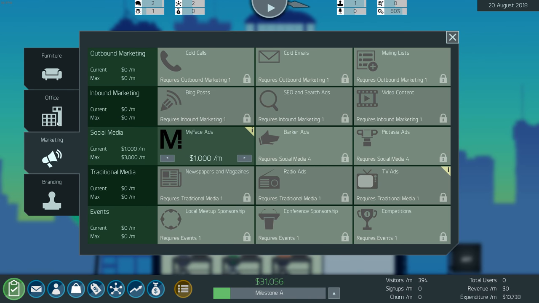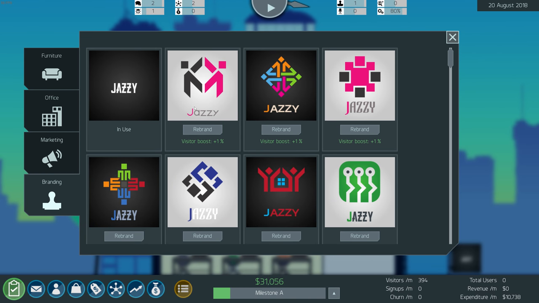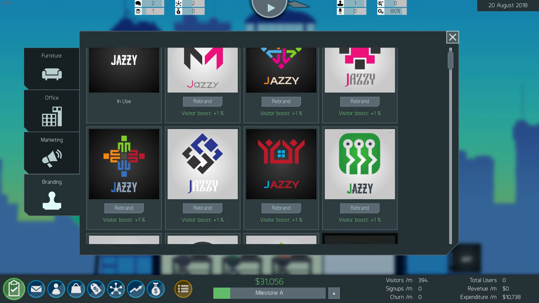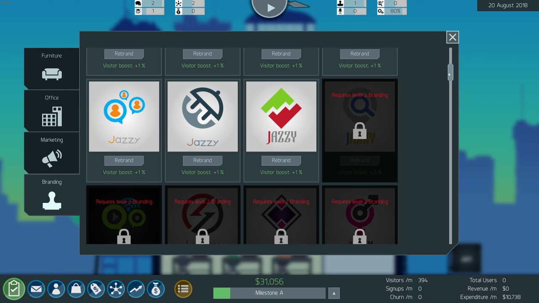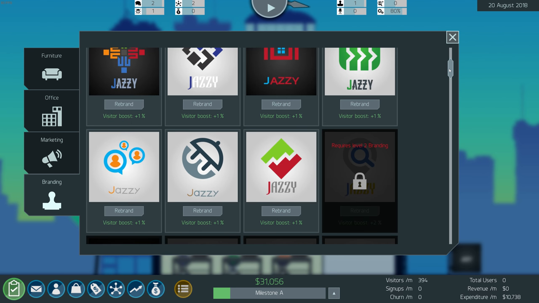Okay, here's where we can spend money. Okay, branding. Ooh, look at all these different brands we can do. What should we use? What looks musical? This looks like a social network. Let's just do this. Then we'll get a visitor boost of plus 1%. That's good.